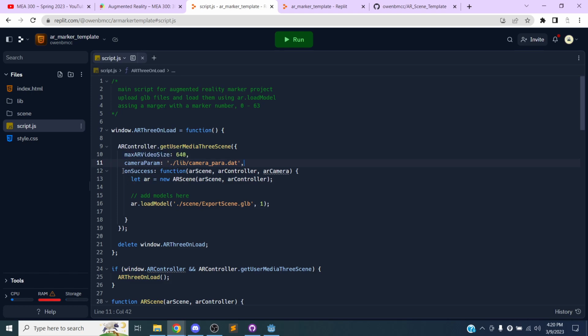And then in here, this on success parameter, the code in here is what's going to happen when the website gets access to the camera. It's going to set up an augmented reality scene, which is right here. And then you can add your models to the augmented reality scene.